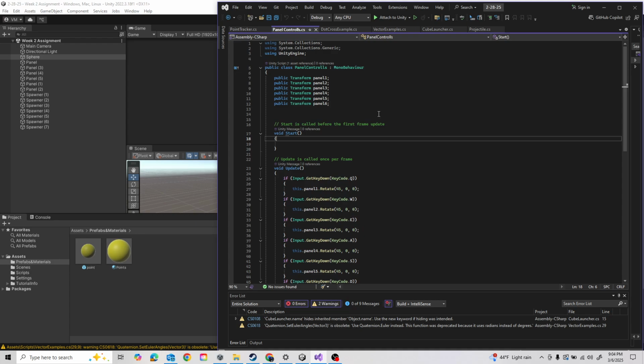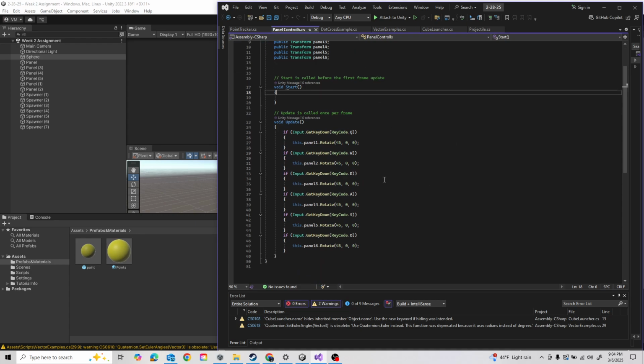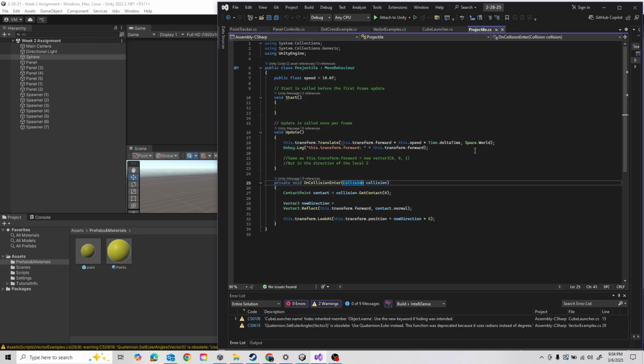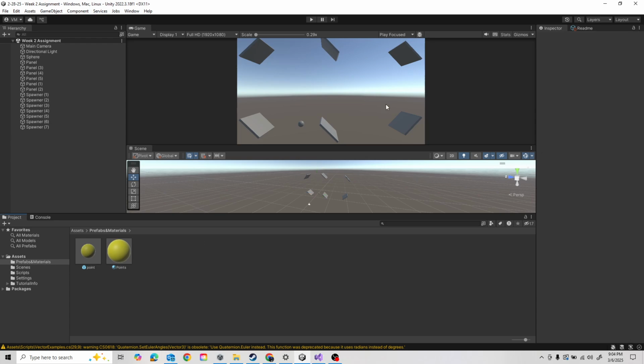Going over the input system you mentioned at the end, using ifs and KeyCode QWE, like I said, to control those 6 panels, and making use of the projectile script to get all that done. I did not add a point system nor a lose state if the ball goes out of screen. Could fix that in the future, but yeah, that's what I made.